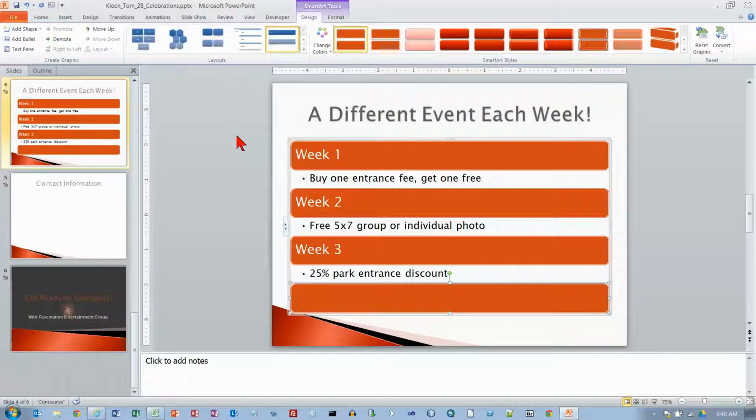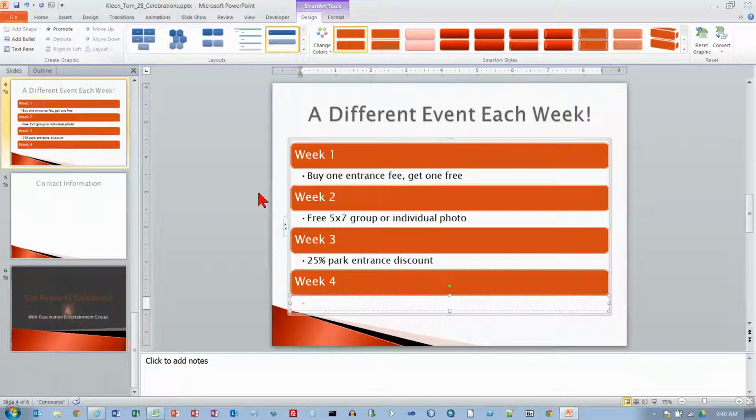and type Week 4. And then go to the Design tab and click Add Bullet, and it'll put one underneath here. And we're going to put 25% on food and beverages. Okay.